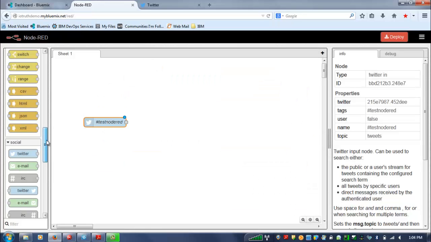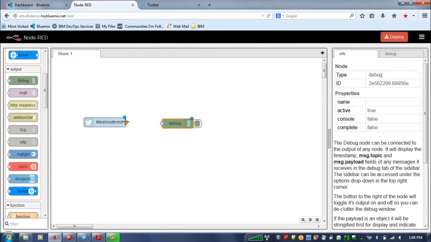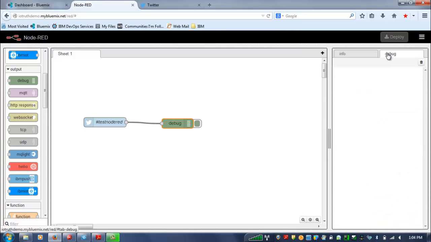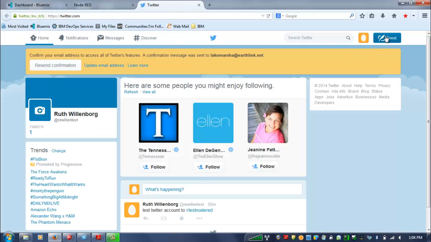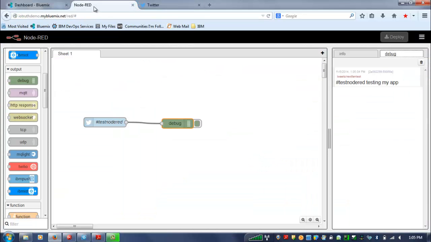Now, to test this out, what I want to do is just take the debug and connect the two together. And then I can go ahead and deploy this. Once it's deployed, I can go into debug and I should be able to send a tweet. So I want to do pound test Node-RED testing my app. And I hit tweet. And if I've done that right, when I come back over here, aha, test Node-RED testing my app. Okay, wasn't that easy?